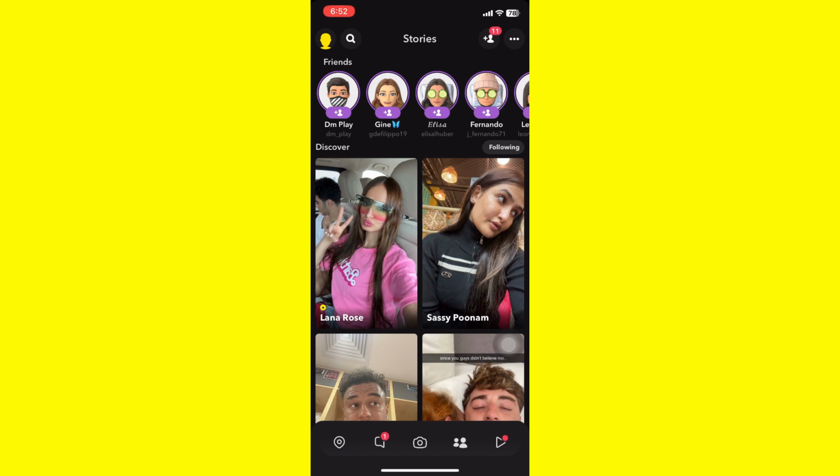I'm going to show you today how you can turn on the location on Snapchat so that you can share your location with other people and they can see where you are. So first of all, I've opened up Snapchat.